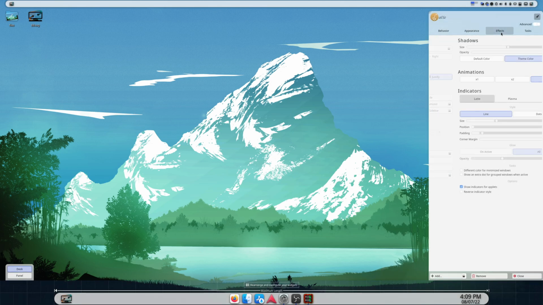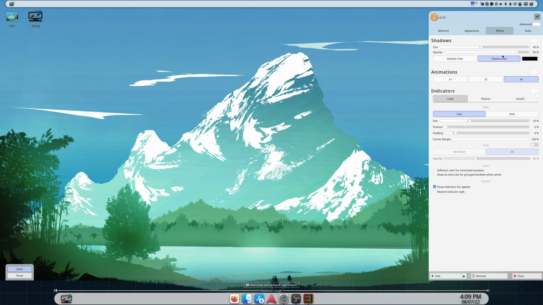Now here in effect tab, if you decrease the shadow size, then the shadow will become more sharp, and if you increase the shadow size, it will become more blurry. I mean, it will become blurred. So you can customize that according to your need, what you like. And I go for 50 to 60%.